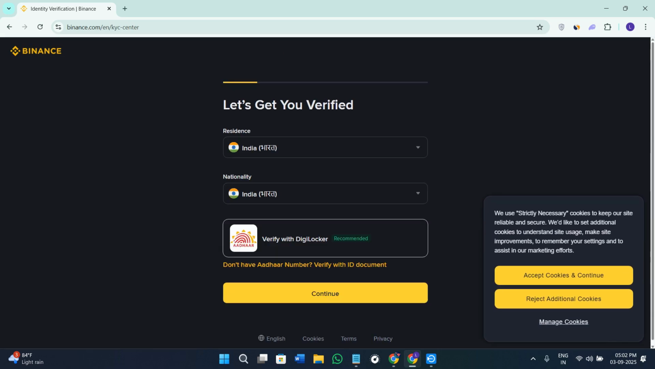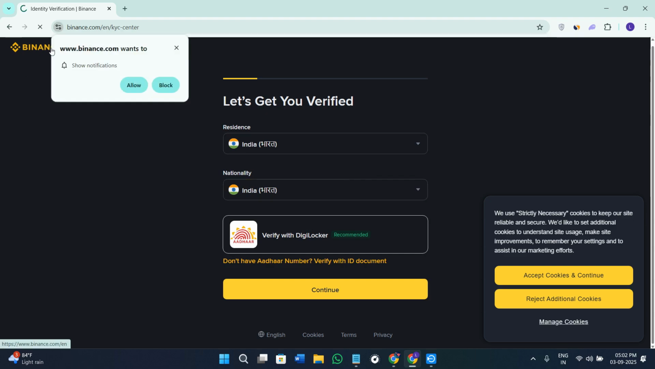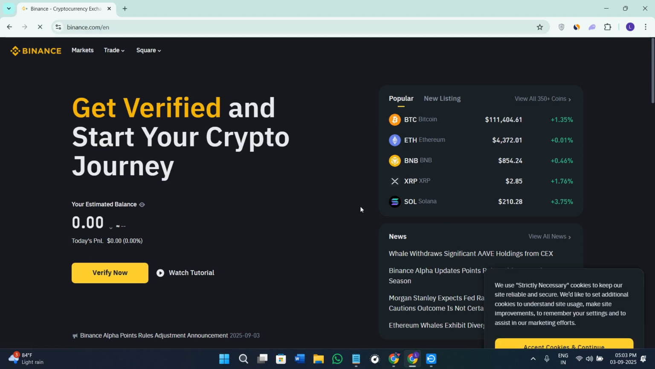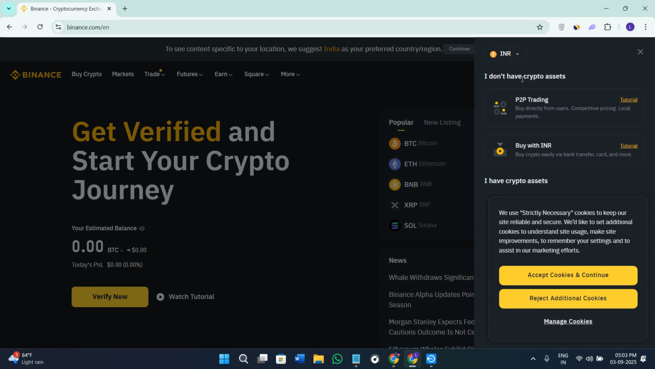In it, you need to upload a valid government ID and you need to take a quick selfie for your facial verifications. So this particular step is required before you can trade or withdraw your funds, as I've told you earlier. So once this step is done, once you have verified your identity, you can click on the option of deposit in the top right hand corner of the screen.